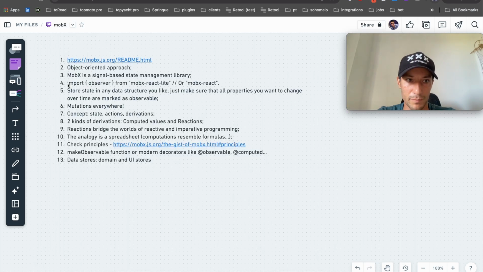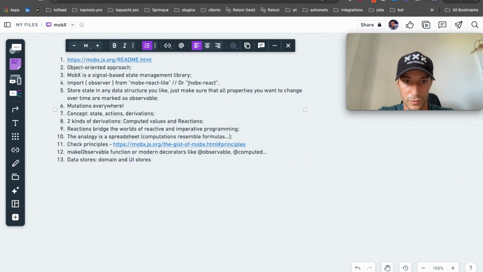So for example, we have a package called mobx, which you use like this. And to use it with React, there are two more packages. It depends on whether you are using old classes in React or just functional components. For functional, you can use mobx-react-lite, and for classes, mobx-react.